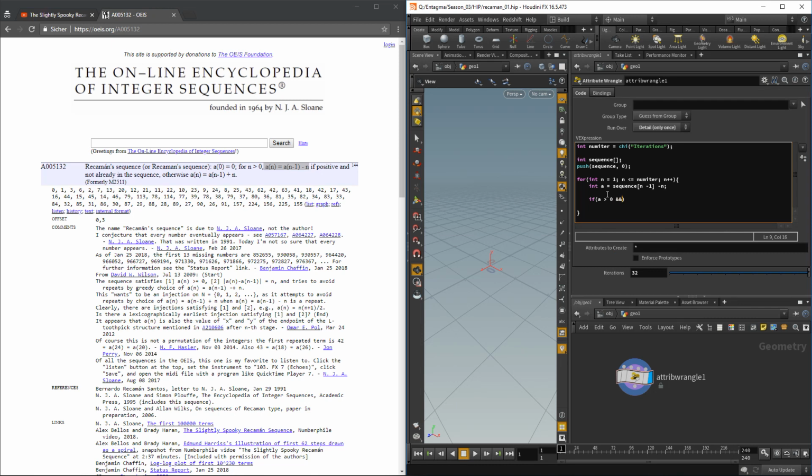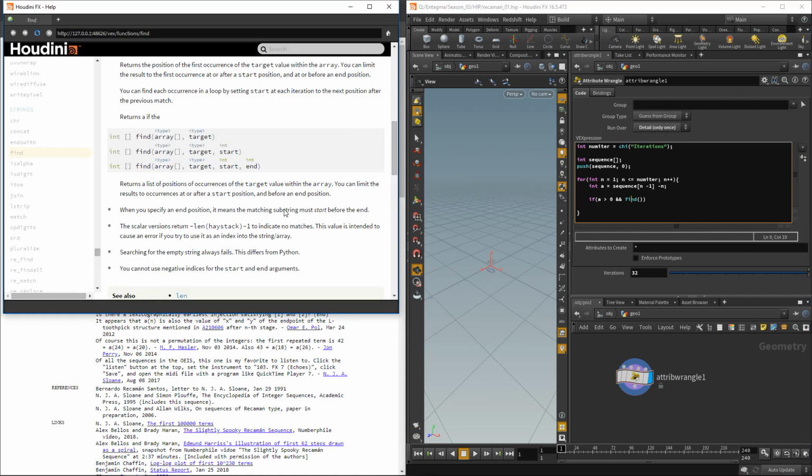So we'll have to find if the current value of A that we just calculated has already been stored into our sequence list here. And we can use one function that's called find, which will return if a given integer value is stored within an array or not. And find, when we open up the help page for that, you can see it takes two arguments, the name of the array in which we're going to search for the value and the value itself, and it will return -1 if no matching value has been found. So if the value is not in the array yet, it'll return -1.